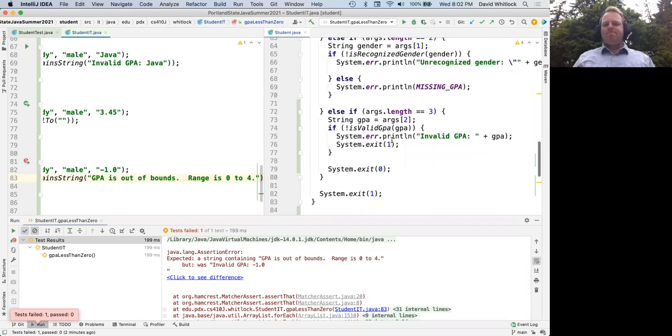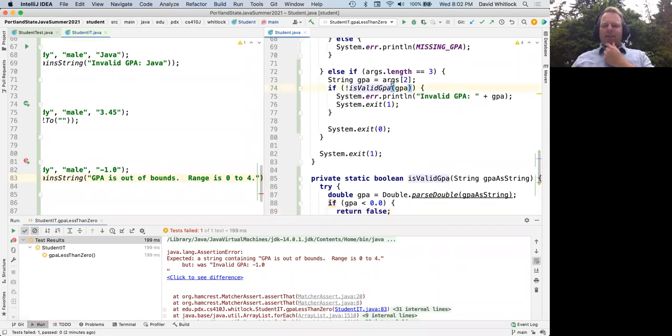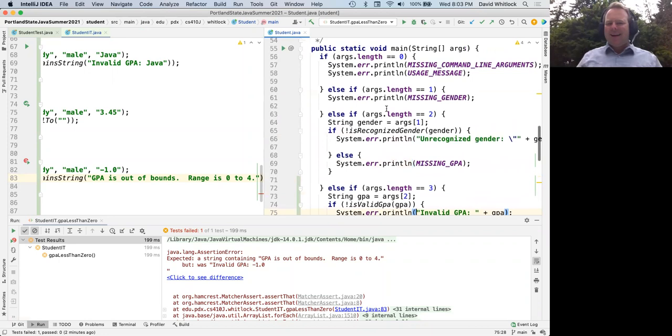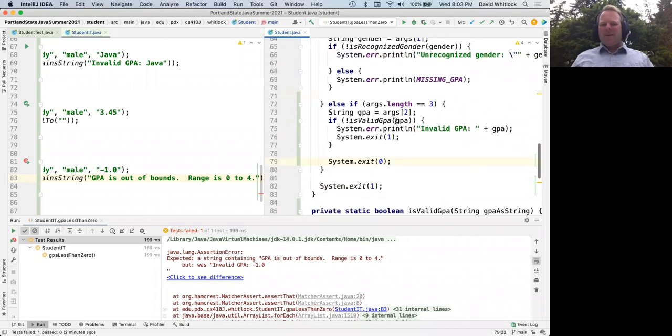Okay. I'm going to change this to say, instead of "is valid GPA," I'm going to introduce a method that prints an error message and exits, because I have that same logic in here. I don't like having the System.exit down here and System.exit 0 up here. It just doesn't seem right. This code is just getting really messy. It's getting really unruly. I'm just not happy with it.